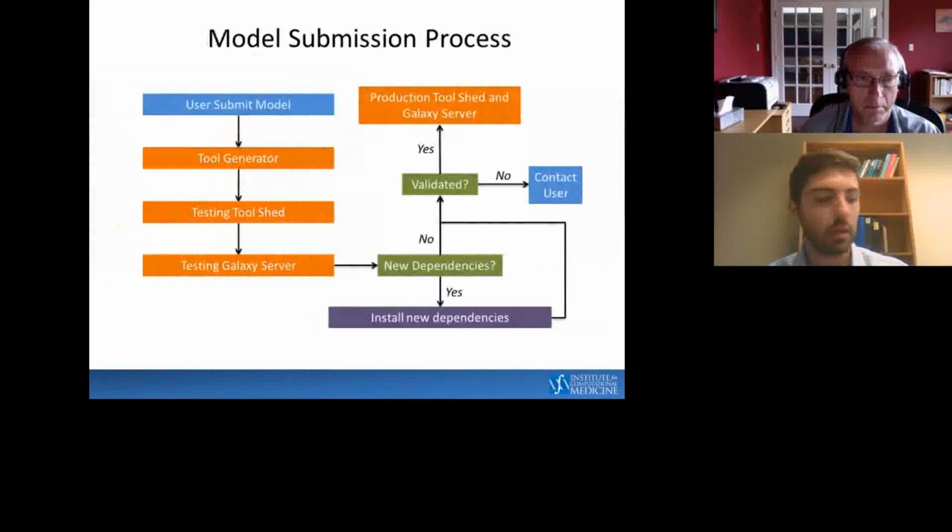This slide I'll quickly go through is just showing how we envision this process working. We wanted to make it as easy as possible for both the user as well as administrators, to make it low maintenance. So the user will submit the model. The repository will automatically generate a tool for it. It could then be moved on to the testing tool shed and the Galaxy server.